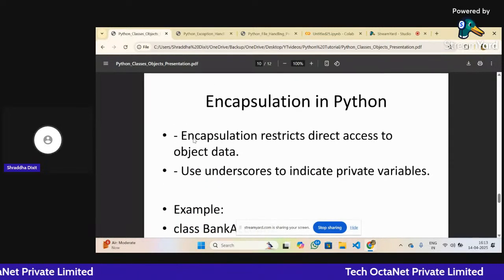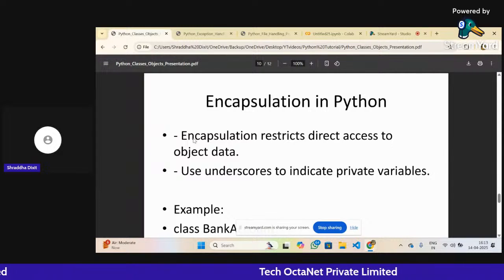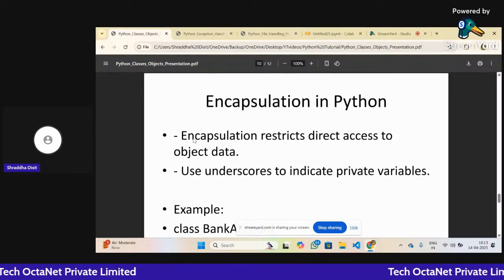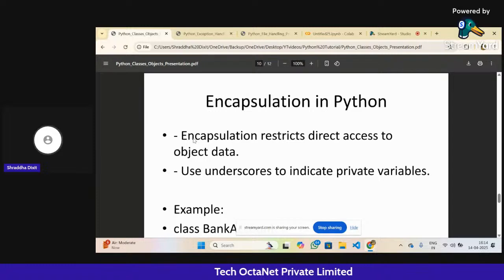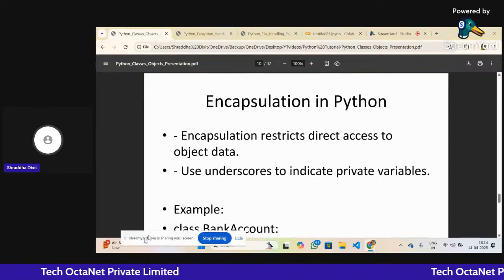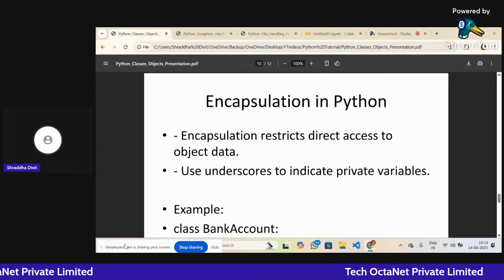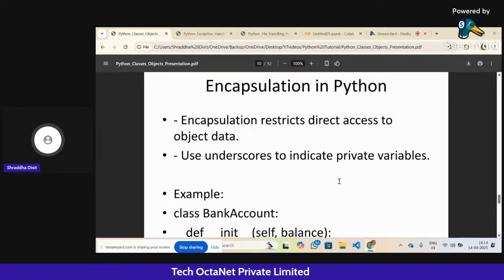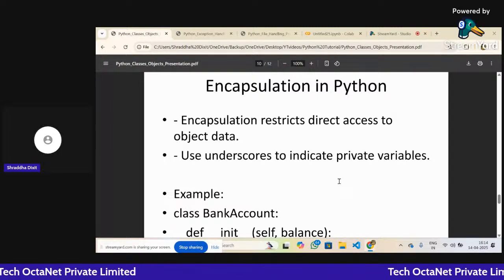Then we have encapsulation. Encapsulation basically means restricting direct access to the object data. That means the user will only be shown the information that is needed, with no extra information on the insides of the program and the object data. Only the things that are permitted for a particular user or scope will be delivered.